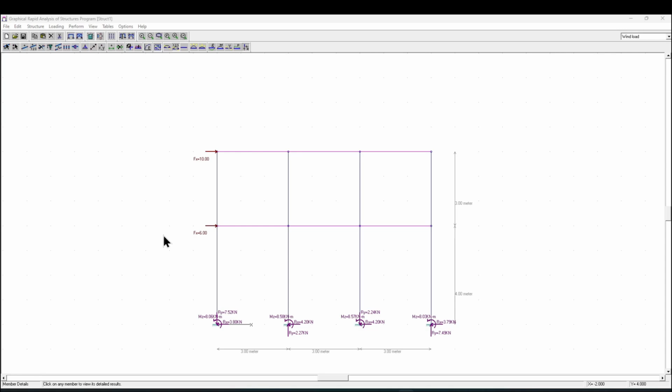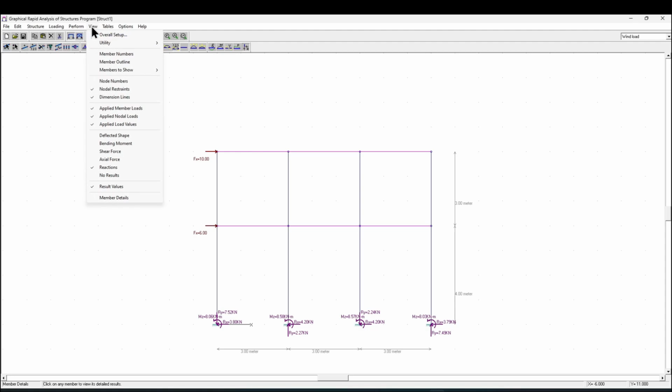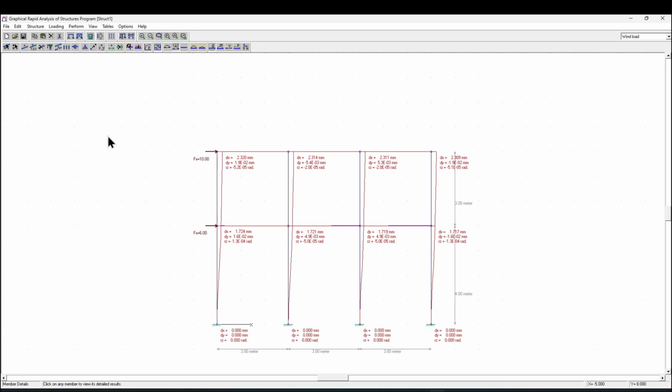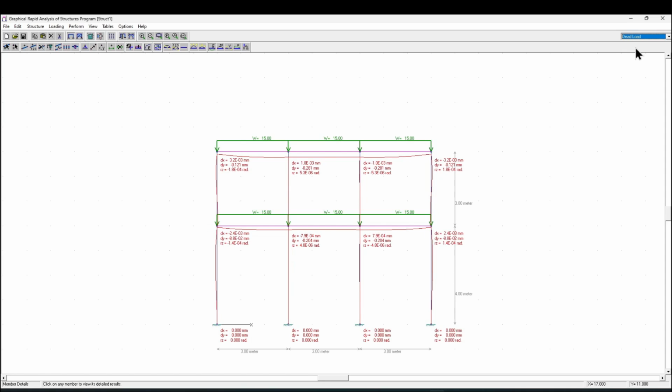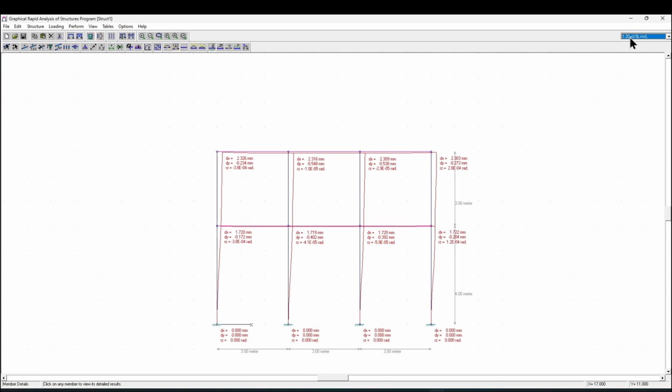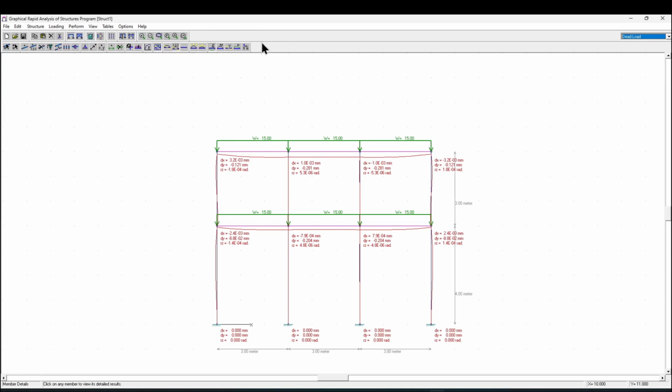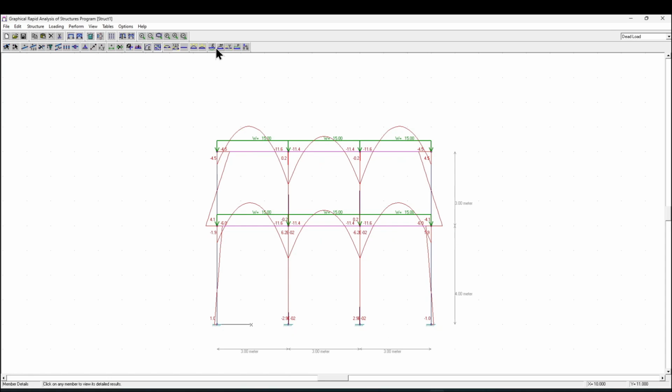Now, if you want to view the displacements, you can click view and then the deflected shapes right there. So the deflected shapes will be shown depending, of course, on, once again, the loads you are selecting here at the drop down menu, or even the loading combinations. So for the icons, you can click this one.